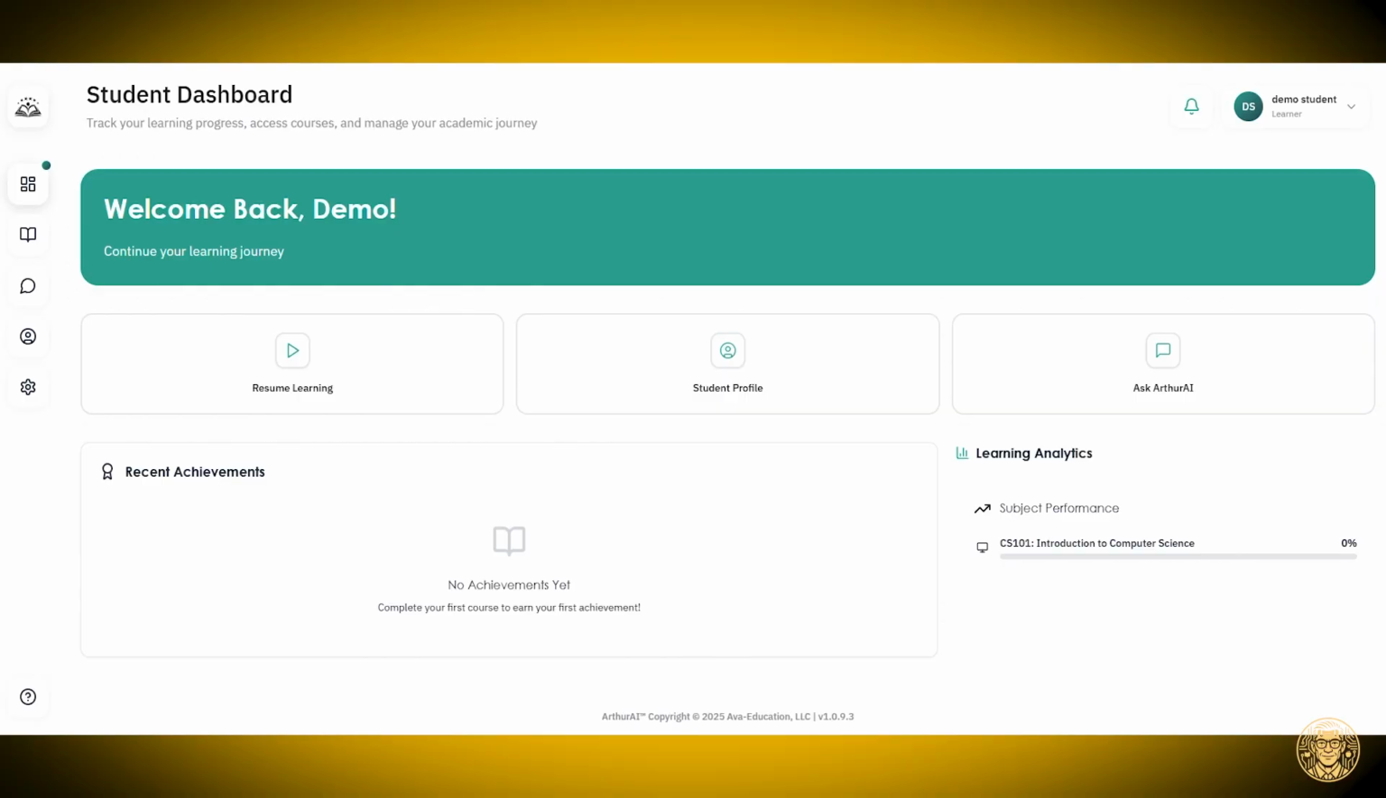Today we'll be going through the student dashboard. Easy peasy. The student dashboard is a central hub for all student pages so that students can access their courses and all relevant information they need to continue their academic journey on the ArthurAI platform.